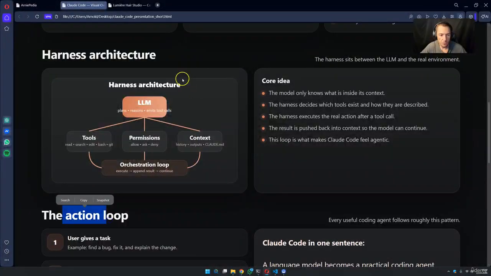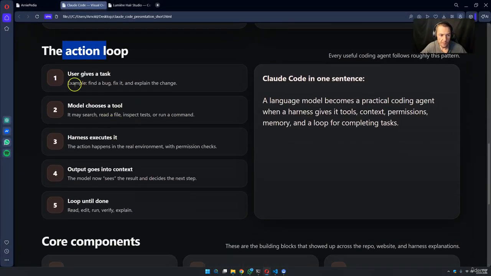The whole action loop of this harness is something like this. You give a task, for example, find a bug, fix it, and explain the change. Then the model will choose a tool. It may search, read a file, inspect tests, or run a command. Then the harness will execute it. The action happens in the real environment with permission checks.